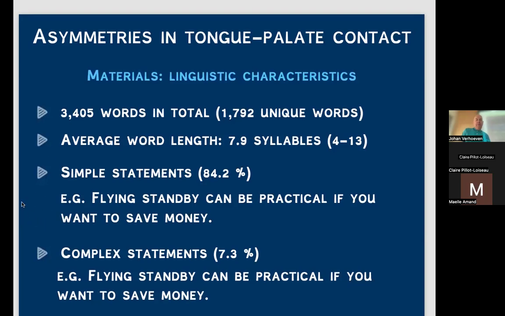So that gives 3,405 words in total, of which almost 2,000 unique words, give and take a bit. Average word length 7.9 syllables, with quite a bit of variability in word length. I mentioned syntactic differences, but the bulk is really 84% simple statements. You've seen examples of it.